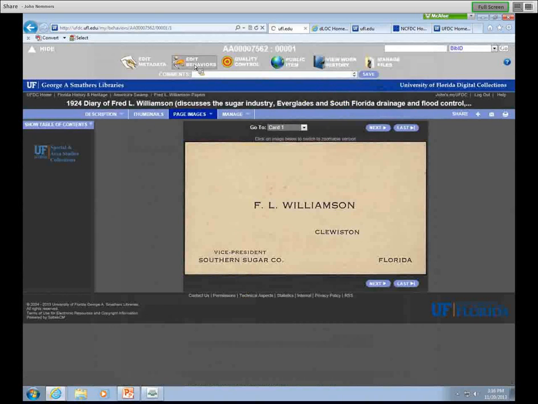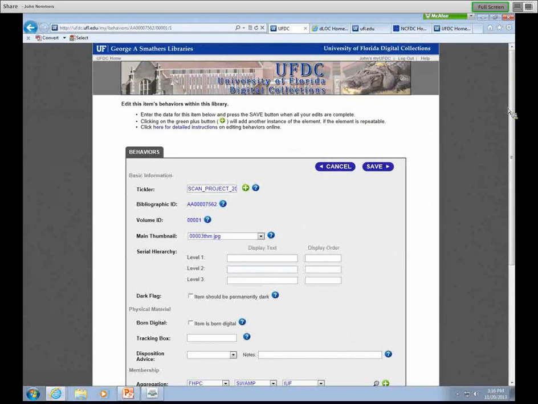Edit behaviors. This is where you can set, for example, a thumbnail that you want to appear in the search result.